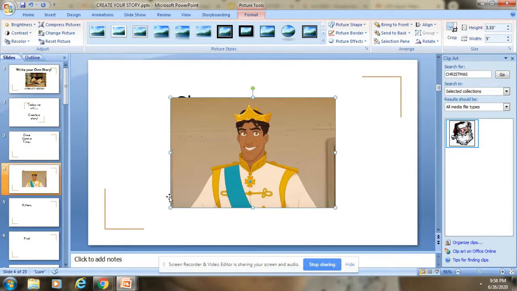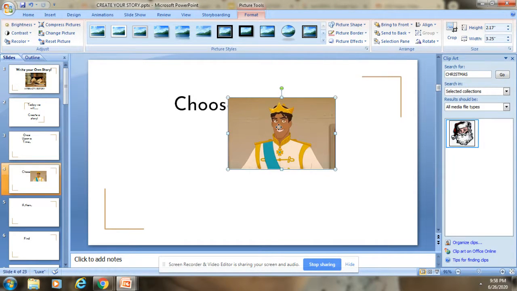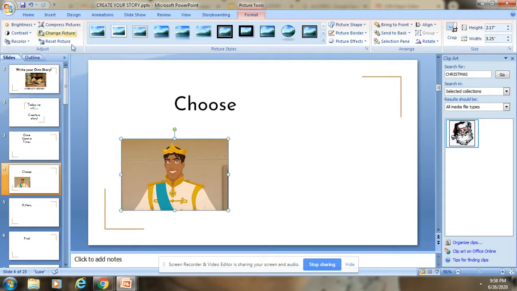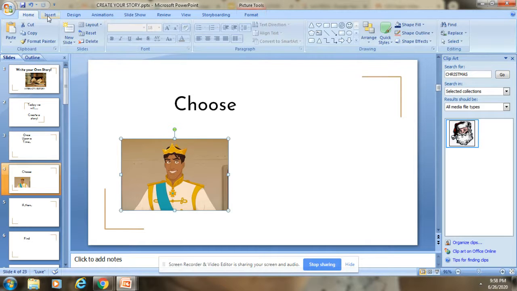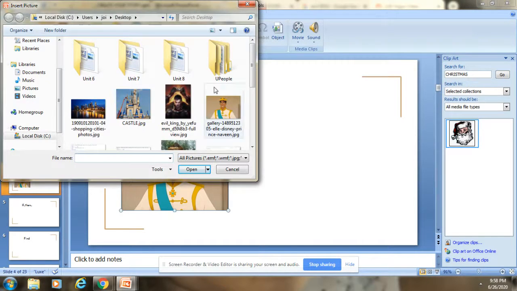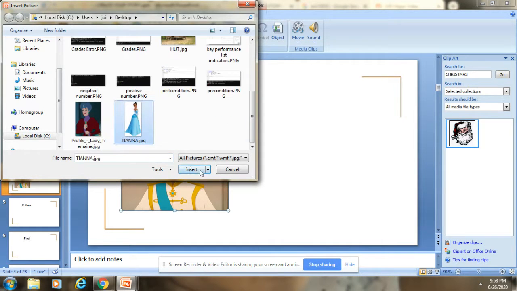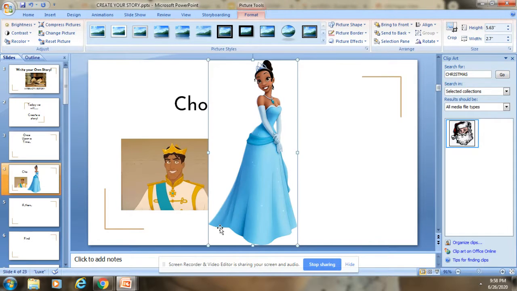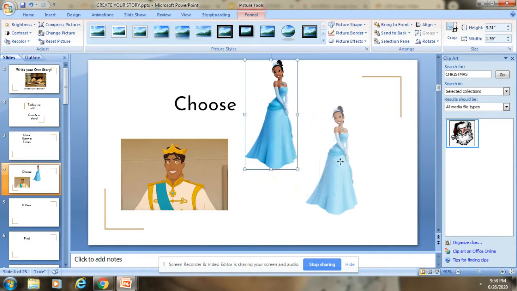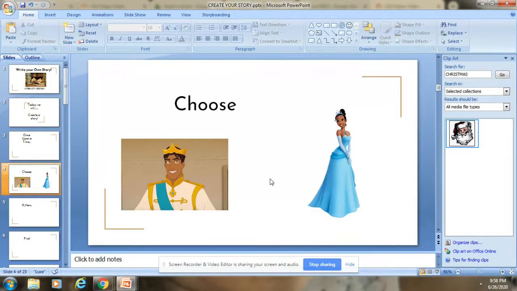So I'm going to go ahead and add the pictures so they can choose either a prince, and we're going to make that a bit smaller, move it over, or they can choose a princess. So we're going to go down, and there is Tiana. So we're going to make her smaller as well. Prince or princess.